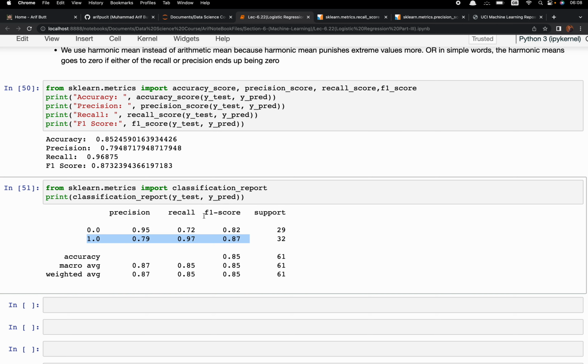The classification report also gives you the precision and recall, as well as the F1 score, if you consider this class label 0 as the positive class, and this is what is shown over here. And this support is the number of samples on which the metric was calculated, and of course out of all the labels, you can see this is 61, the test.